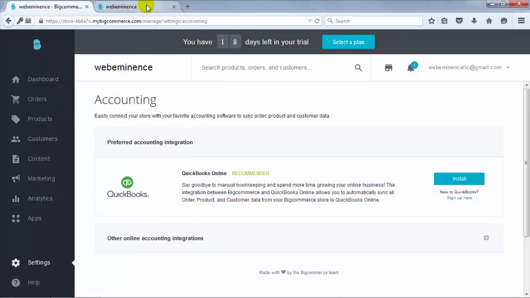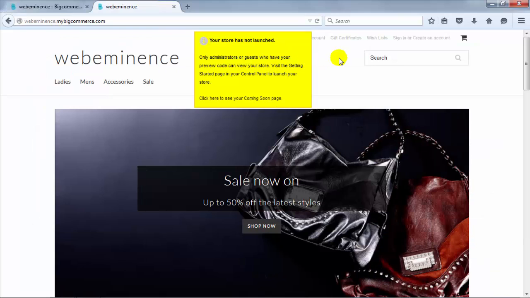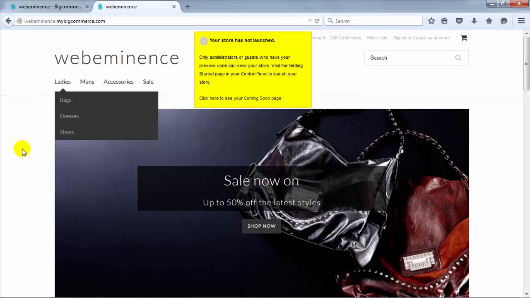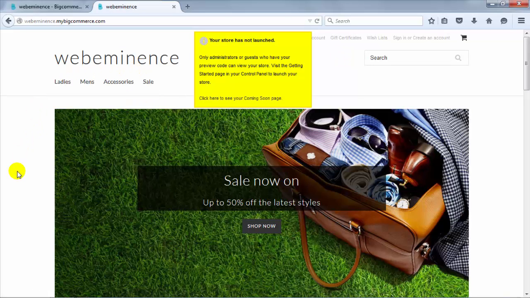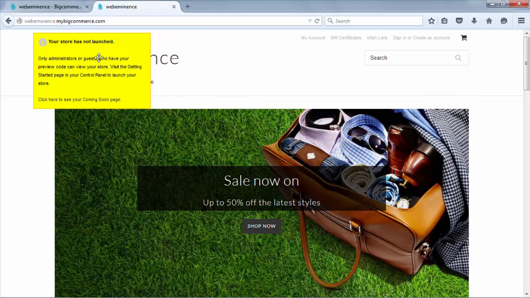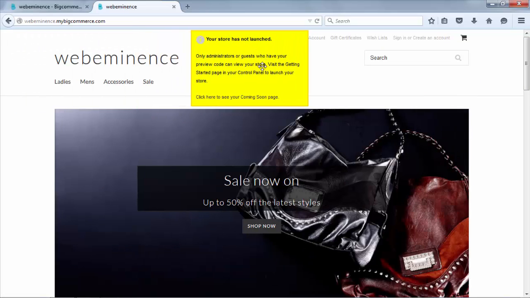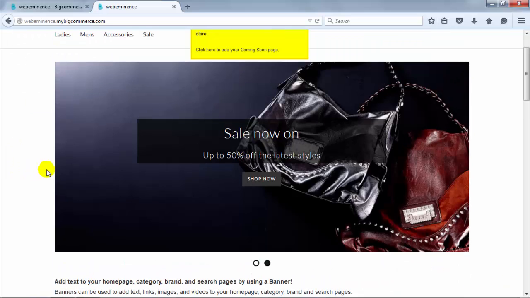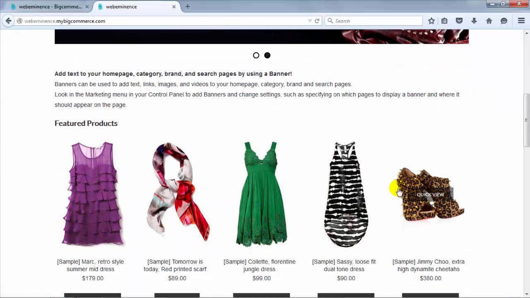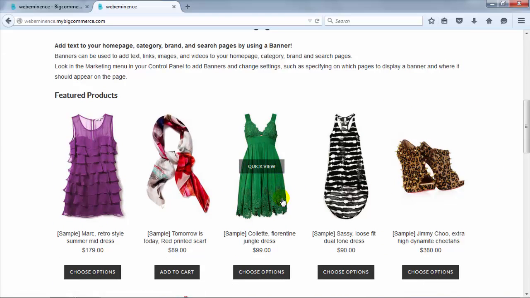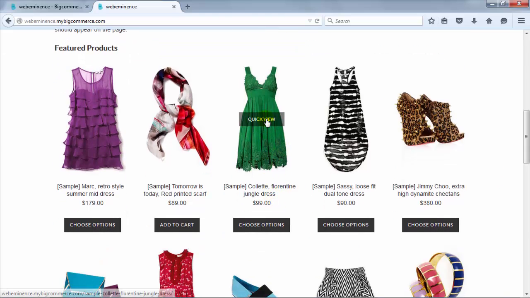Obviously, it's really important what the end result looks like, because that's what your customers are going to see. I haven't spent a lot of time customizing this, but this is what my live site looks like without really doing any work to it. This yellow box is showing just because I haven't launched the site. But you can scroll down. This is that carousel that can be customized. And then here's what the products look like for this theme that I chose. And this is a free theme.